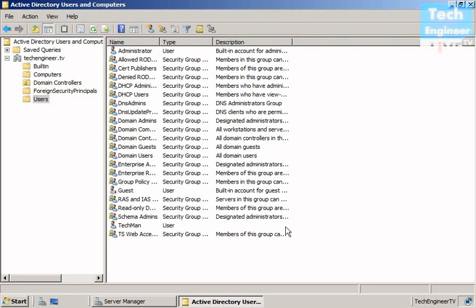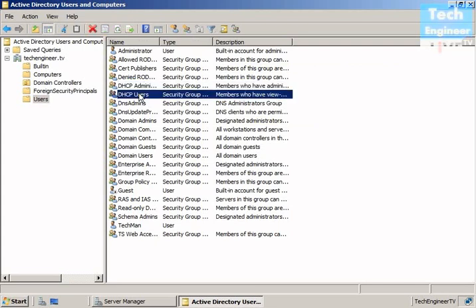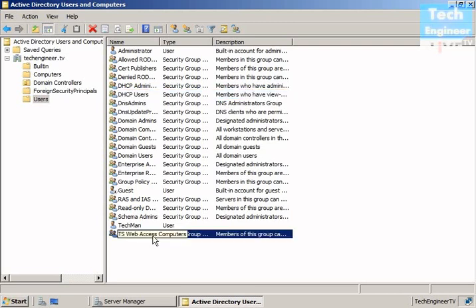We have many default users already there: Administrator, user, guest, and the DHCP users. These users will get added once you install DHCP. Since DHCP is an additional role, and then this TS Web Access, again, it will get added to the list once you promote your server to terminal server.